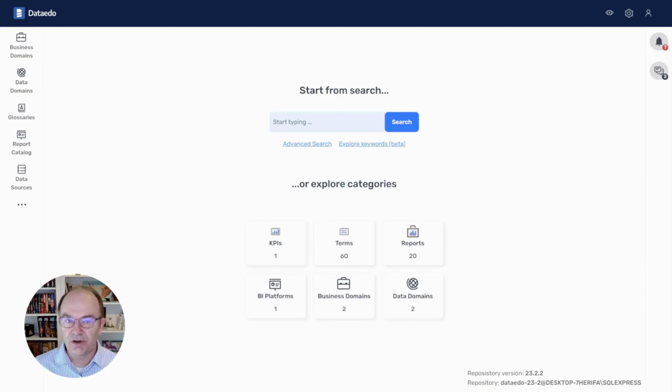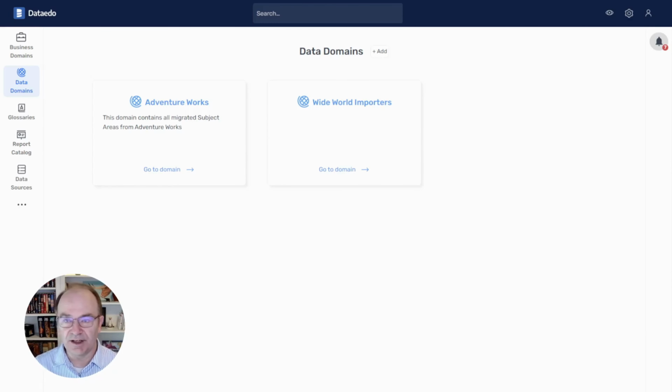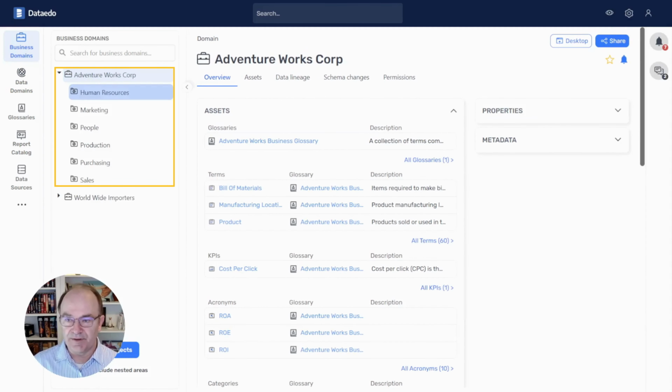Here we are in Dataedo portal, and obviously you can see the front end has changed to reflect and include business and data domains. If we click on business domains, you will recognize the AdventureWorks Corp domain and the Wide World Importers domain. Same thing for the data domains. These are the same as we were looking at in Dataedo Desktop a moment ago. Go back to business domains. We can open the AdventureWorks Corp business domain. Within that, we have those 6 subject areas, including the marketing that we just created.